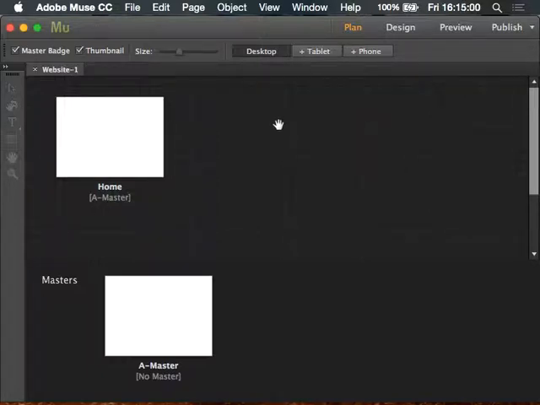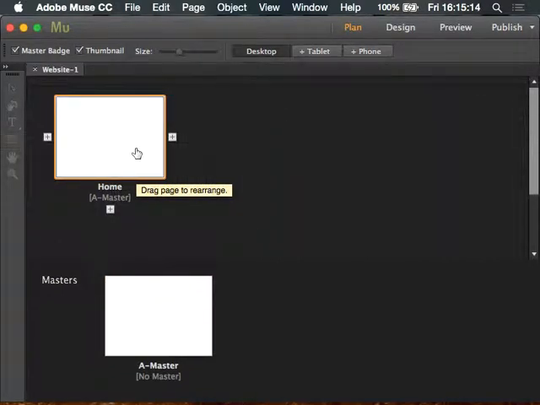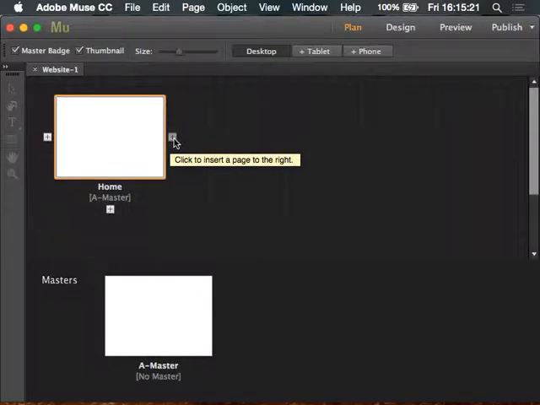We'll work in 3 different tabs in Muse. One is called Plan, one is called Design, and one is called Preview. First of all, we have to work in Plan. As you can see, there's a master page and there's a home page. This is your sitemap. Maybe you've already heard about a sitemap before. It's the structure of your website.